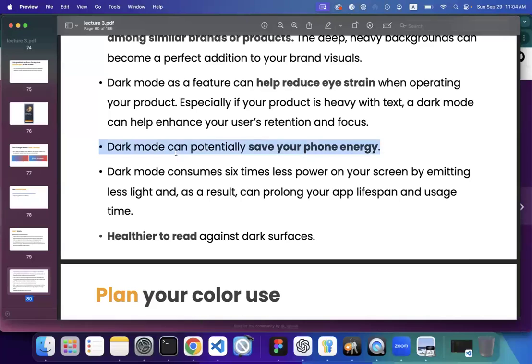So when you use dark mode, whereas if you use light mode, your whole screen has to light up. So in your screen, there are pixels. So if you're using white color as your background, all the pixels in the screen have to light up.